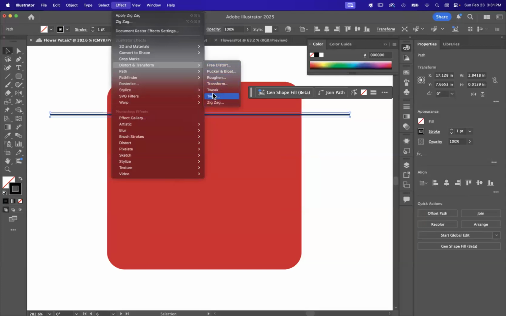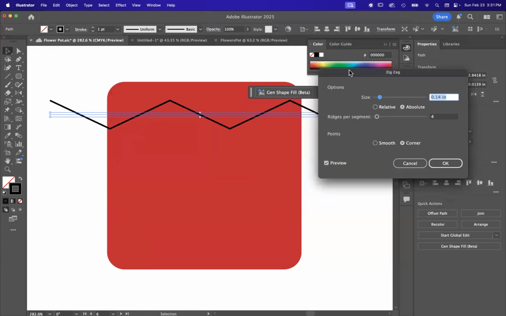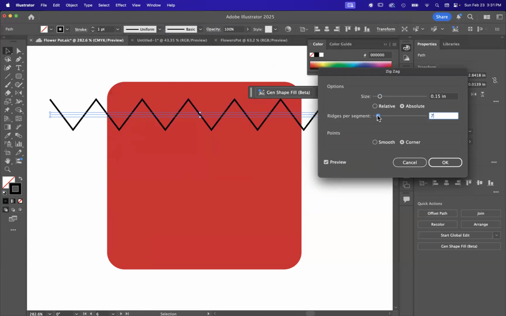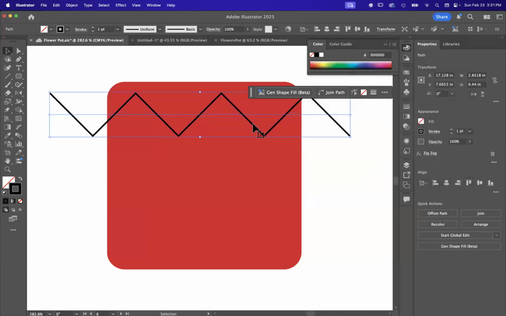All right. So the Distort and Transform panel, like this whole section right here, allows you to kind of warp and mess with lines and shapes. So we want to zigzag this line. There we go. And you can kind of see you have the zigzag panel pop up. And here we can adjust the size, like how tall the zigzag is, how many zigzag segments there are. So I'm just going to kind of eyeball it. It doesn't really matter. I'm going to just click OK right now.